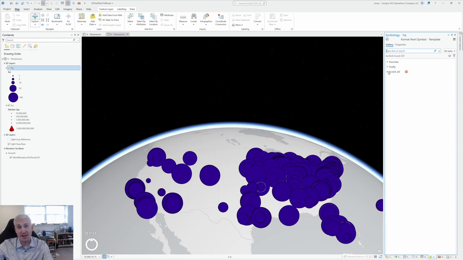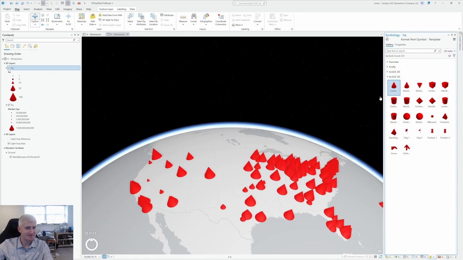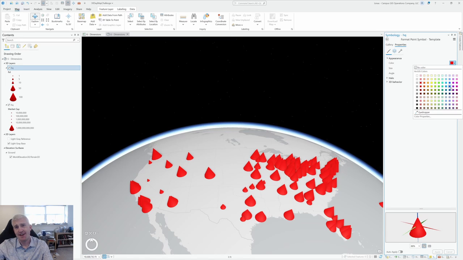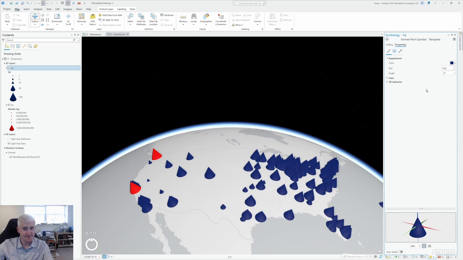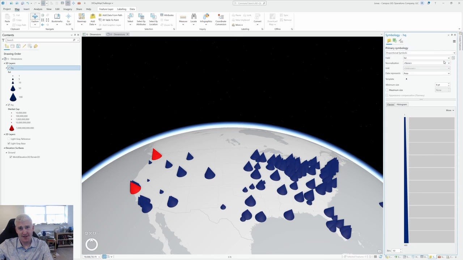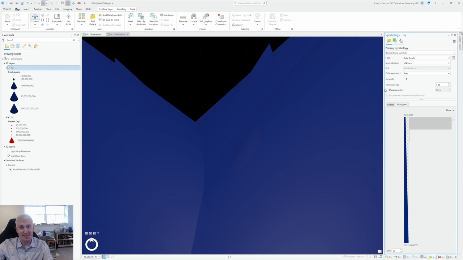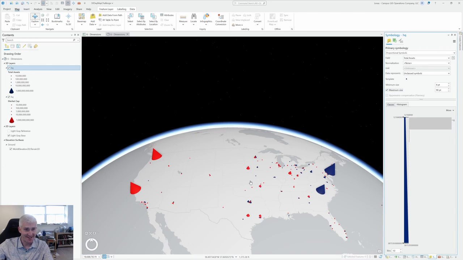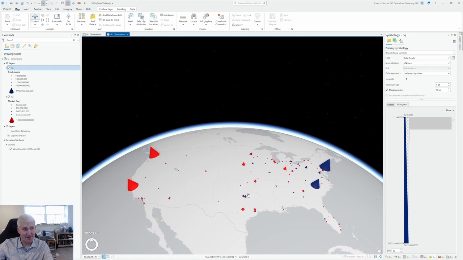And pick it again from the gallery, sorry about that. And now we'll make it that blue color. And finally set it to the correct field to get that proportional symbology with the maximum size, just like that. Okay, perfect. So our range is the same here.